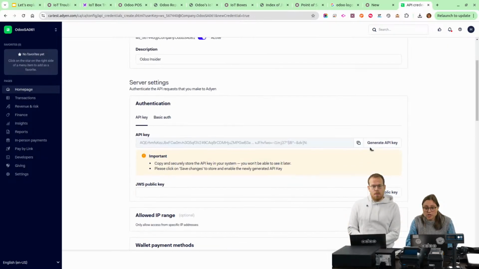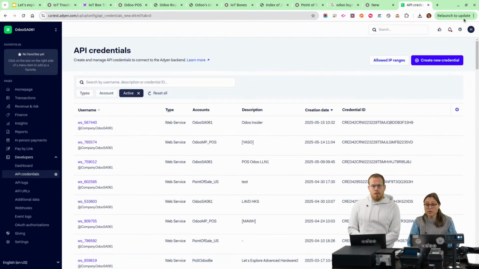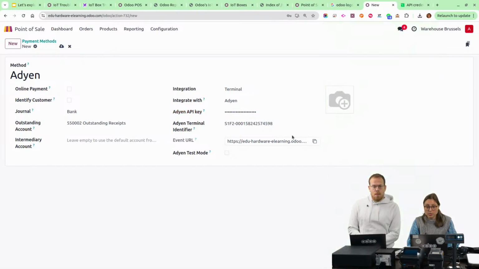Good, and here you can generate the API keys. So you see we have generated some, I'm going to copy them. Make sure to save, because if you don't save it, you are going to have an issue because we don't have the right APIs. So I'm going to just click here and copy them. And here we need to also configure the event URL, okay?